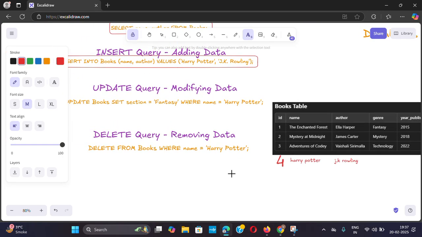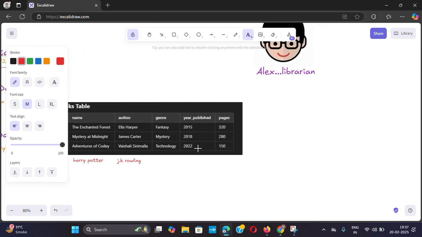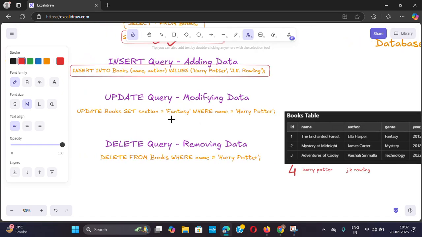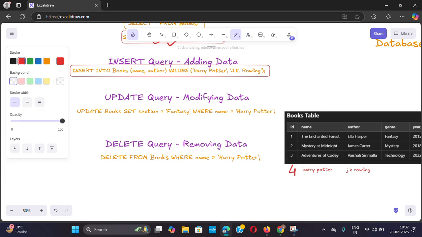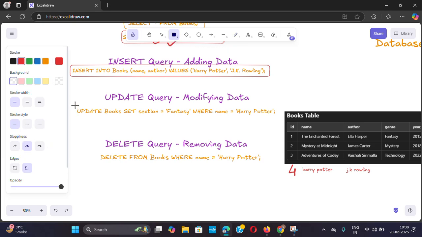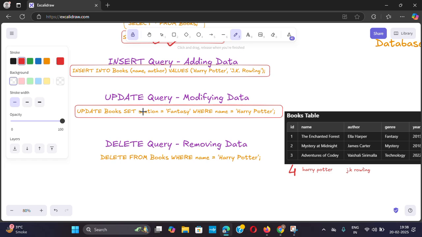Now, oops, I made some mistake. What if Alex made some mistake? The book session needs to be updated, right? I haven't added the genre, year published, and number of pages. What if I add the genre of the book? So what I use is update: update books set genre is fantasy, where name is equal to Harry Potter.